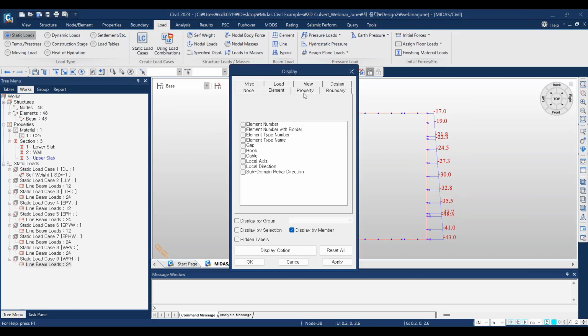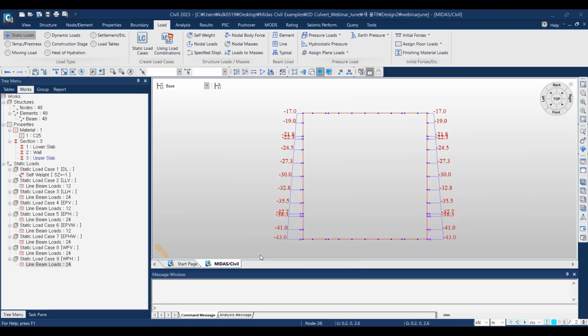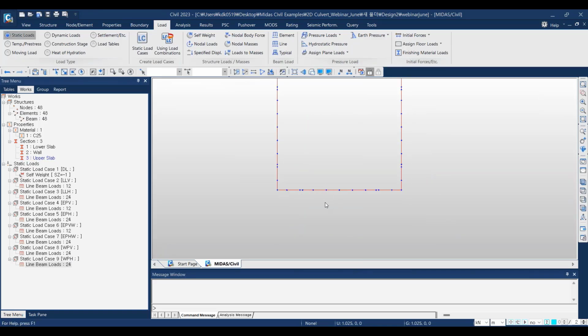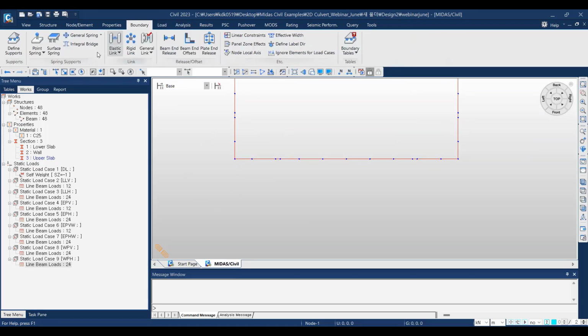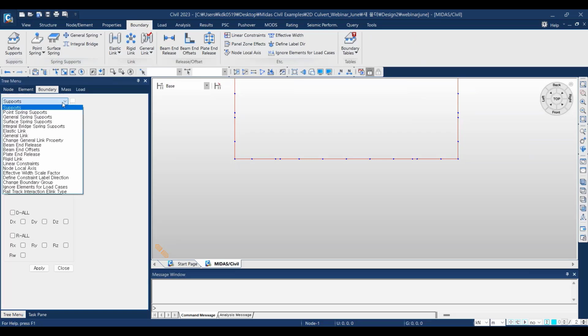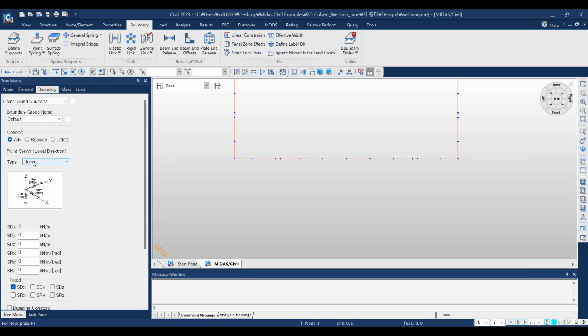The other one is about the boundary condition. The boundary condition has told you that it's a spring, and the value of the spring I showed you. So we are going to use the compression only spring. So we go to boundary and then define support. We are going to select the spring, point spring support. Then we are going to use the compression only spring.